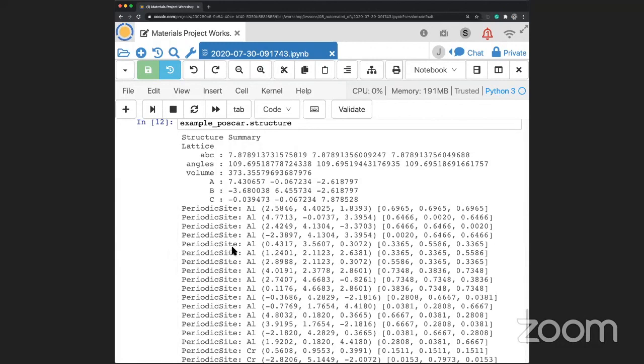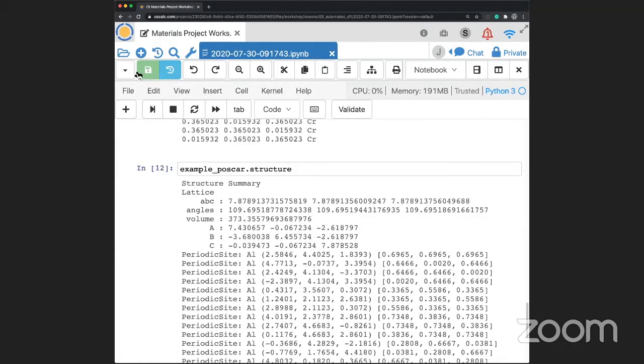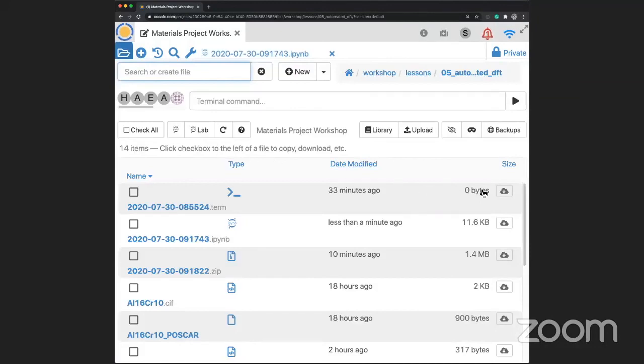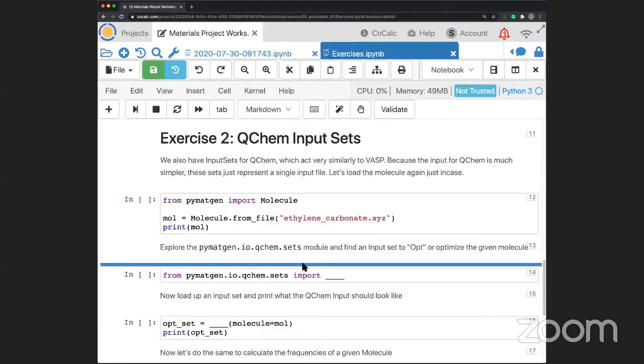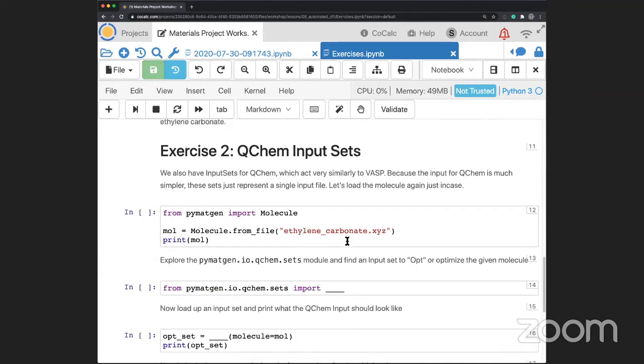So why don't, at this point, we switch to the exercise? I'm going to click back on this folder so I can get back into the MP workshop. I'm going to click on exercises. What we're going to do for this exercise is move to a different code. The structure of IO in pymatgen is the same for a number of different codes. While VASP is the most dominant code that we use, because most of the Materials Project is inorganic crystalline materials, there is very strong development in the molecular database that we're building. The primary code we use for that is called Q-Chem.